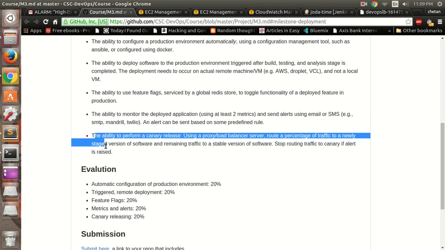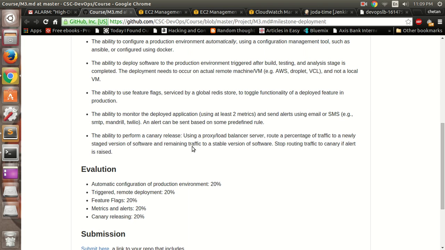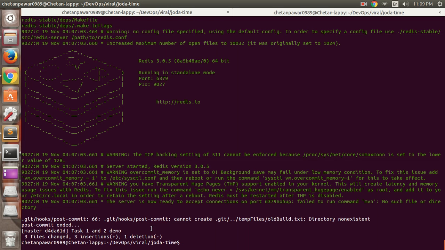The fifth task is the ability to perform a canary release using the proxy or load balancing server. As you can see on the server, this site would be running now.